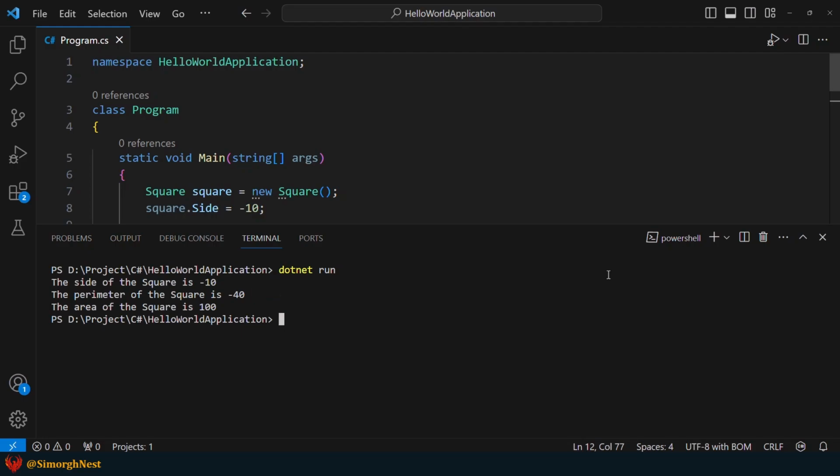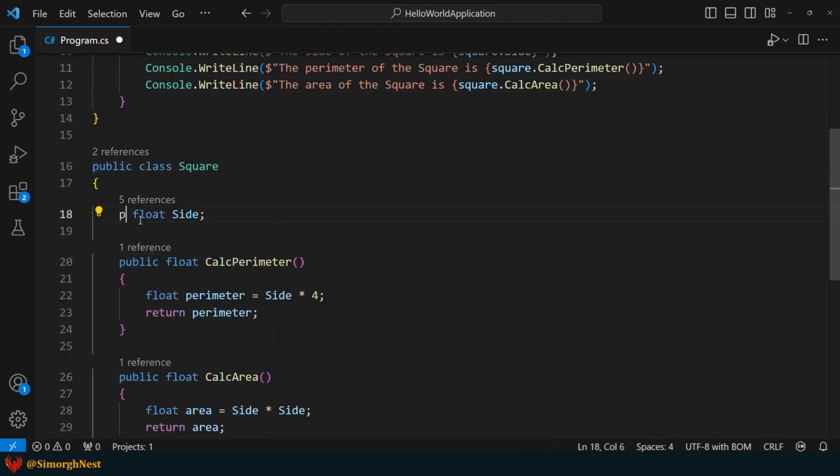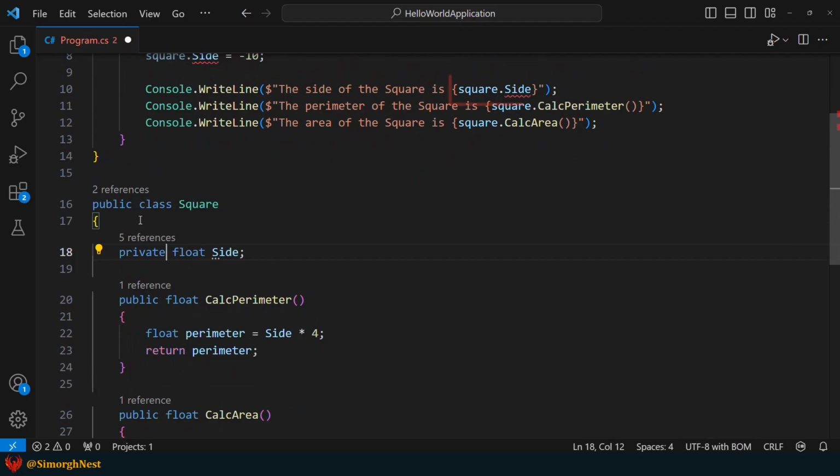This happens because we can assign any value to the side field, even invalid numbers like -10. As you can see, using public fields is a bad practice because it bypasses validation, limits flexibility, and can cause unexpected behavior. To avoid such issues, let's expose the side field through a method. In order to do this, first let's change the access modifier of the field to private. Okay, when we changed the access modifier to private, we encountered an error stating a Square does not contain a definition for side.